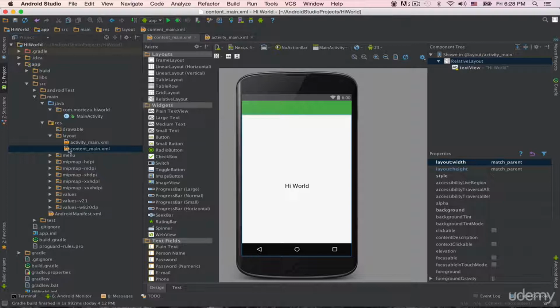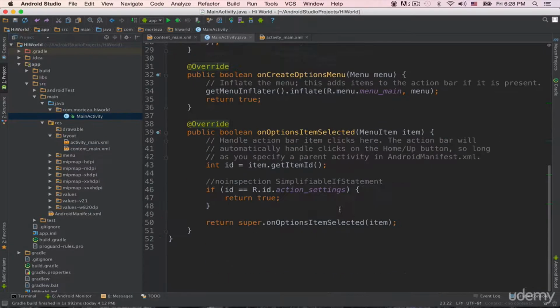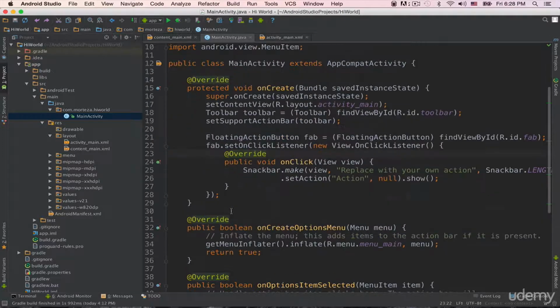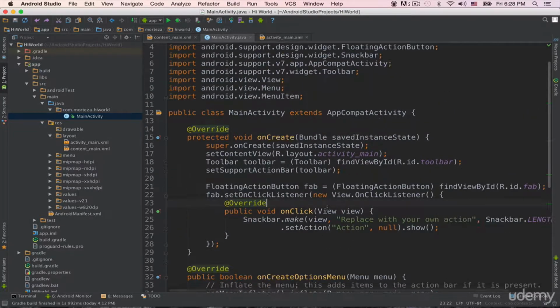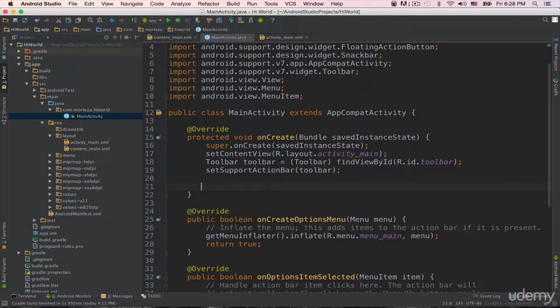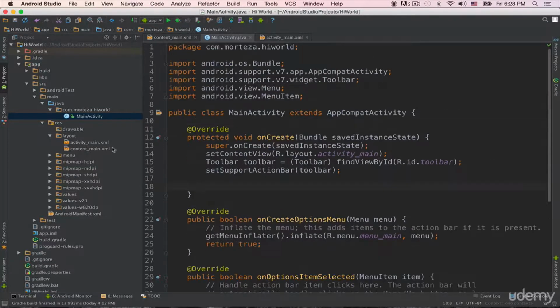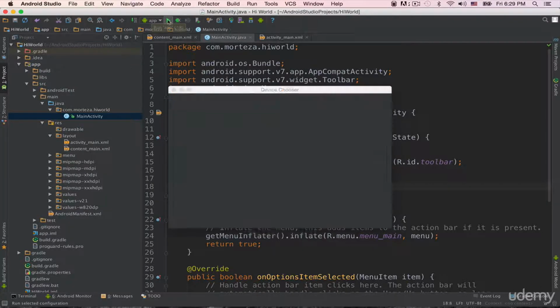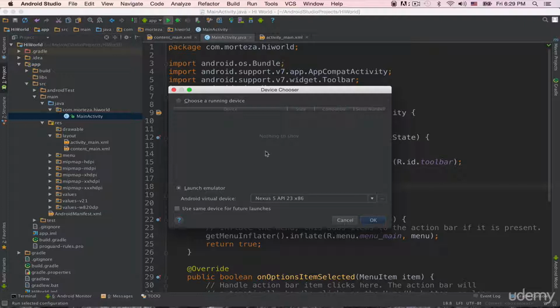And in our Java code, we need to delete some code that is related to the floating action button that we deleted earlier. We need to highlight this block of code from the floating action button to the end of this semicolon and click delete. And if I, for example, want to test my application on an emulator, I just need to click this play button here. And as you can see, it's going to ask me some questions about the emulators.